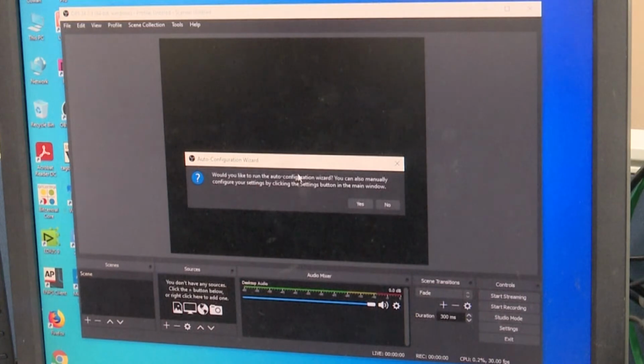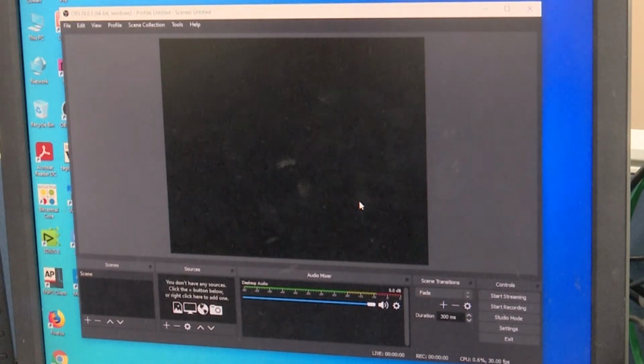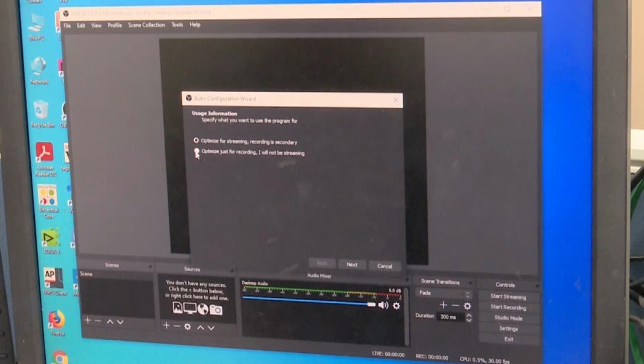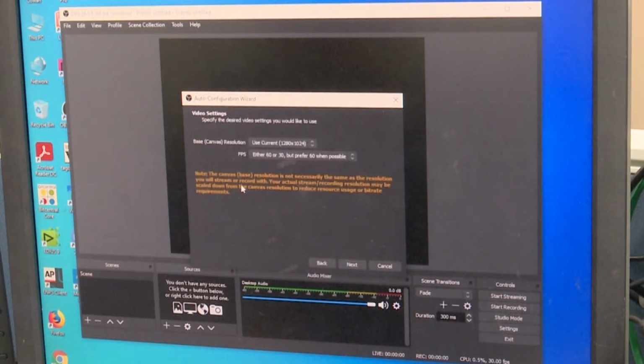But now it's going to ask us to run the auto configuration wizard. Yes. And we are going to optimize this for recording because most of you will not be using OBS for streaming, although it is very useful for streaming. Next. And then we're going to use, for the resolution, 1920 by 1080 because that's what we use here, and then 30 frames per second. You can do 60 if you have some wild high FPS footage, but you're probably not going to be using that for this.